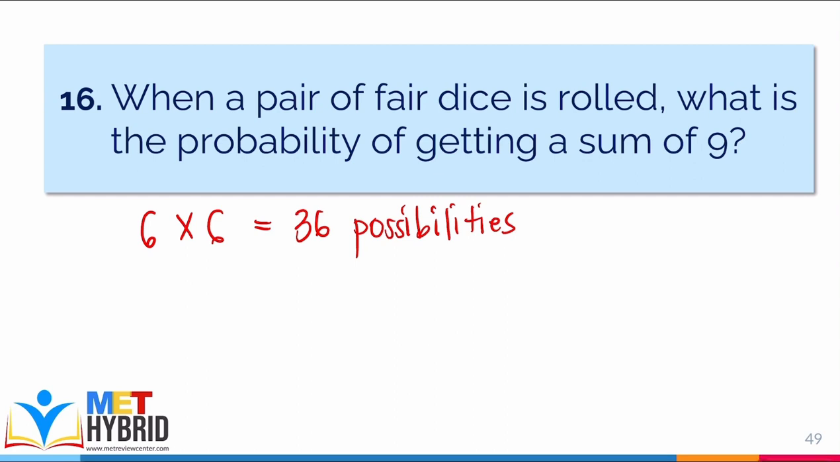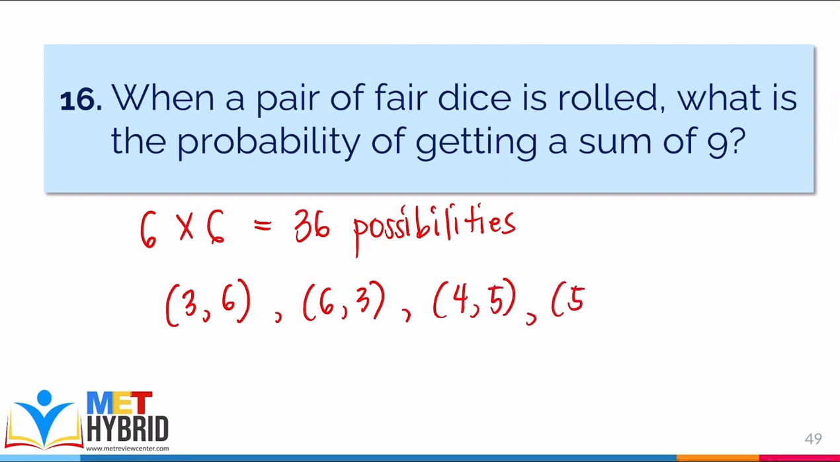Now we have to look for combinations that will give us a sum of 9. So if one die results to 3 and the other results to 6, the result is 9. Or the other way around, 6 then 3. We can also have a sum of 9 from 4 and 5, and also 5 and 4. Therefore, there's a total of 4 possibilities that give us a result of 9.